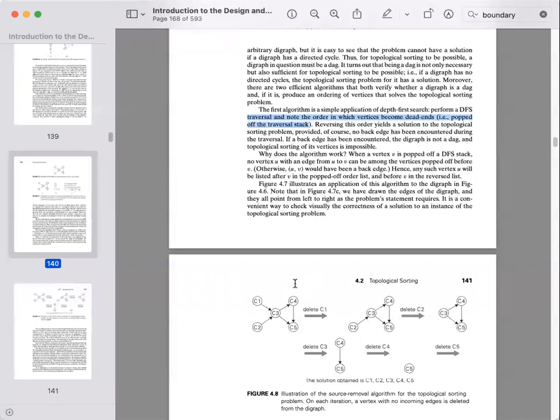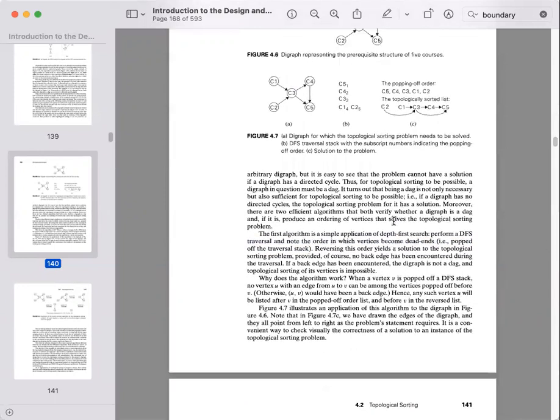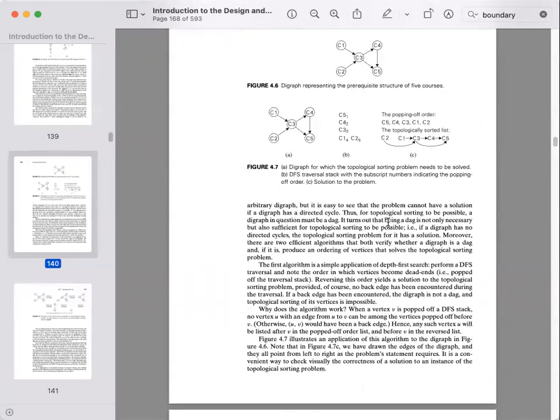So in this case, if we start with C1 or C2, it doesn't matter. No, that's the wrong one. That's the next problem. Here we go. They're showing that here. So the first one here, whichever one you start with, where you end up and can't go any further is the C5.